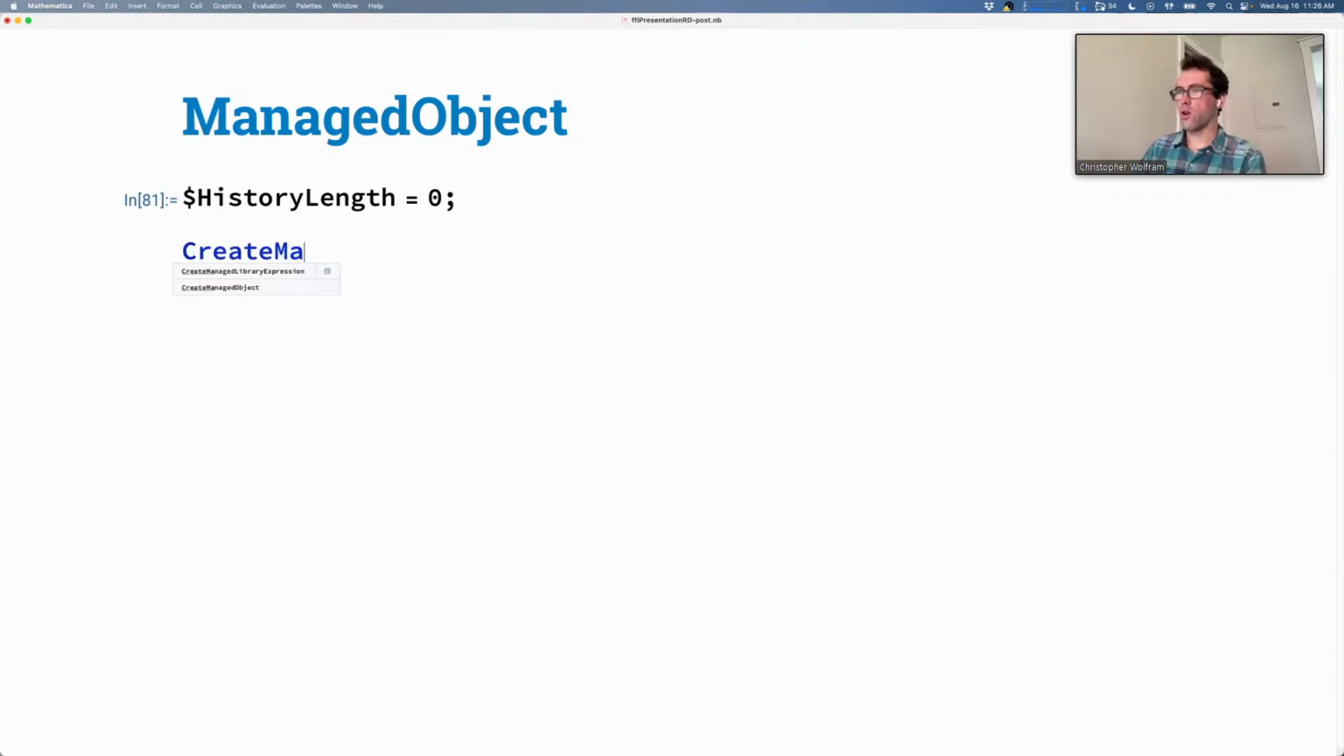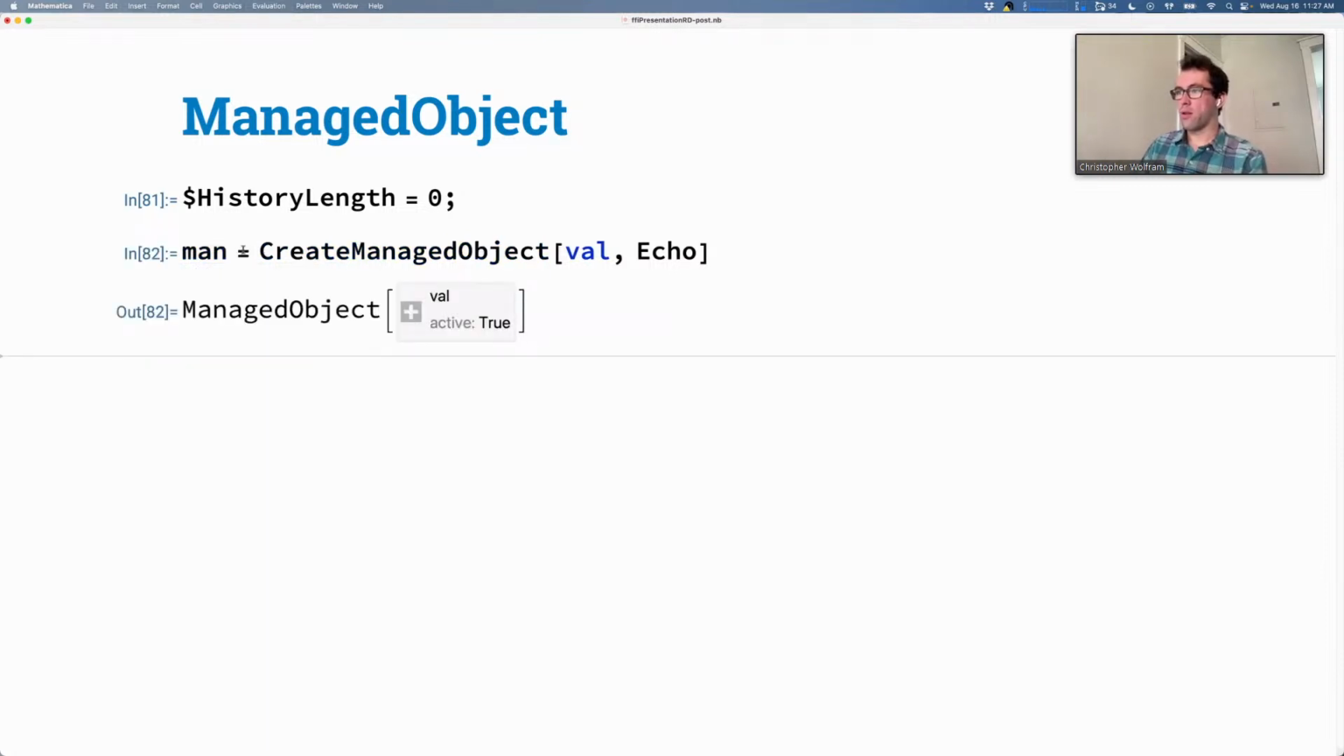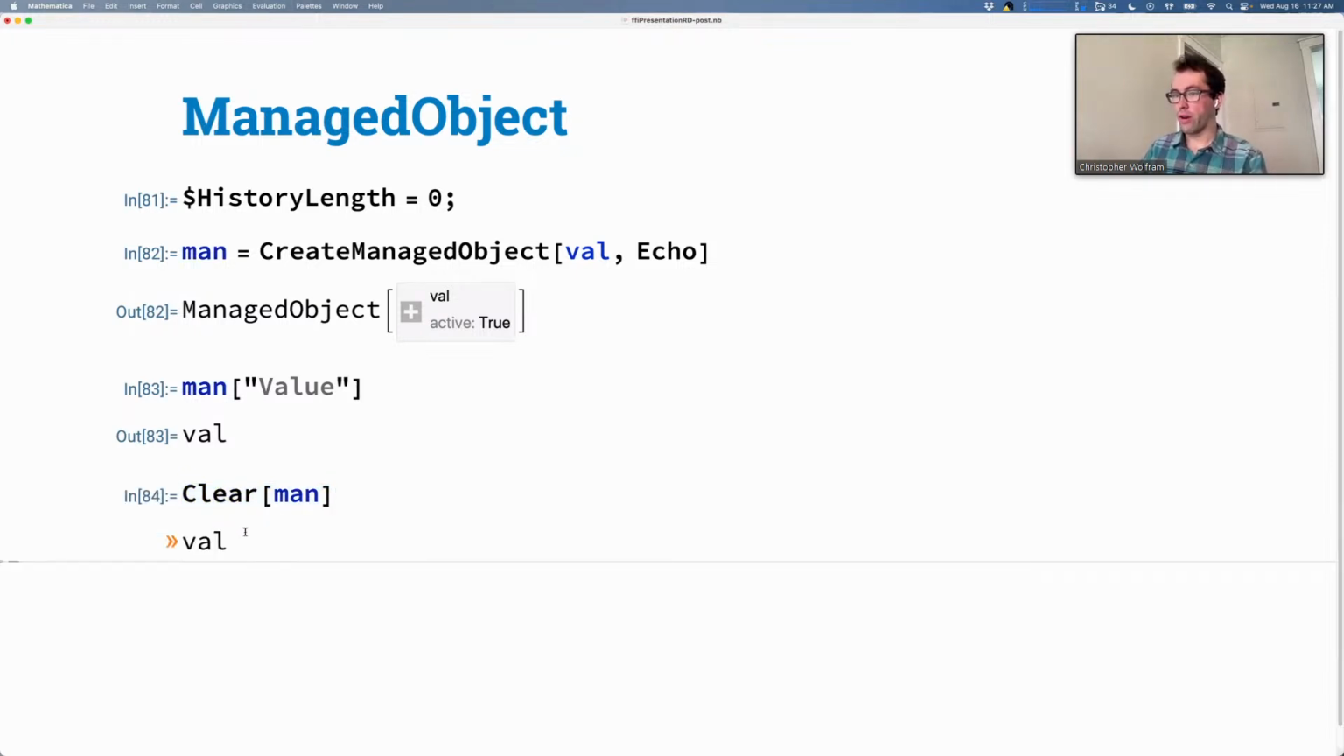So in this case, there's a function called CreateManagedObject. What this does is it takes two arguments: a value, and a freeing function. In this case, I'm just going to use Echo as the freeing function, so it'll print when it gets freed. I'll save it in a variable. So you can see we have this managed object. I can access the value from the object just by running something like this. We get back val. And critically, when there are no longer any references to the object, so if I clear the object, then it will run the freeing function. So there it ran Echo of val. Again, it only freed it right away because my history length was 0. If it wasn't 0, it would have maybe stuck around a bit longer.